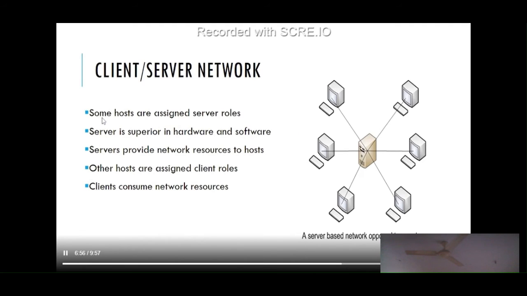Client server network means some hosts are assigned the server role. This is a host. The server is superior in hardware and software. If all the computers want information, they can access it from this computer and they can work on it. The server provides network resources to hosts. For example, see here, I can give a best and simple example.